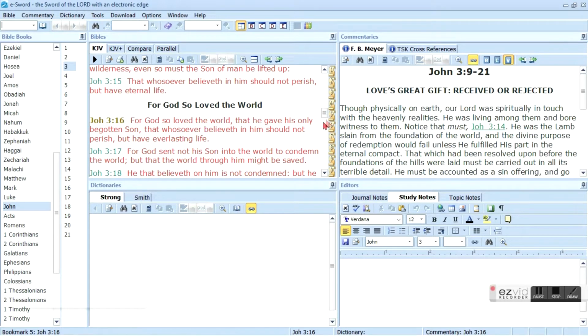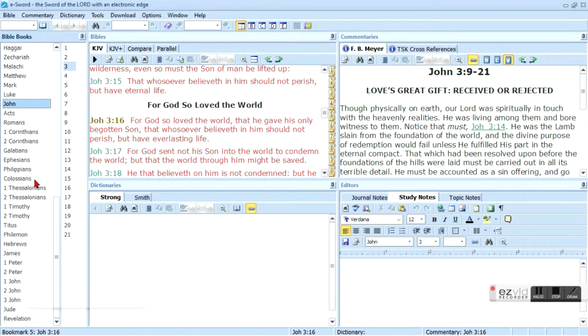Here are the various menu items that are available. We'll talk about them later in class. If you want to choose a certain Bible book to go to and open up in the Bible window, you click there. First the book, then the chapter, then the verse. We already have John 3:16 open. Here is the commentary window. Then at the bottom right now is the dictionaries window, and then a place where you can take notes within the program itself if you wish to do that.